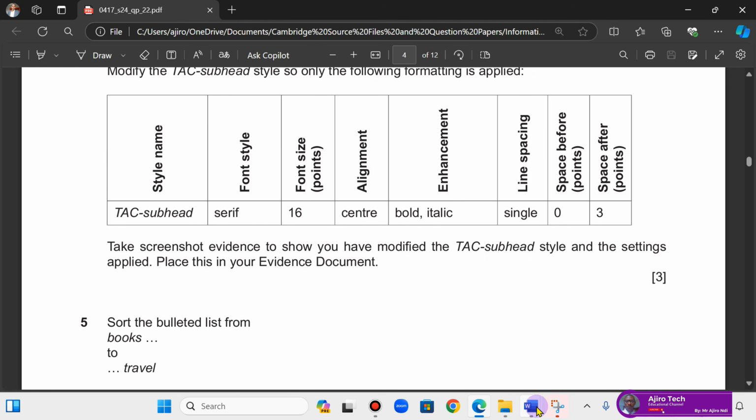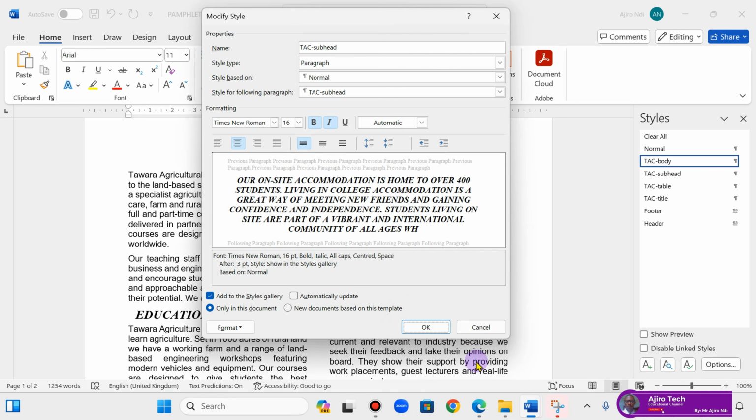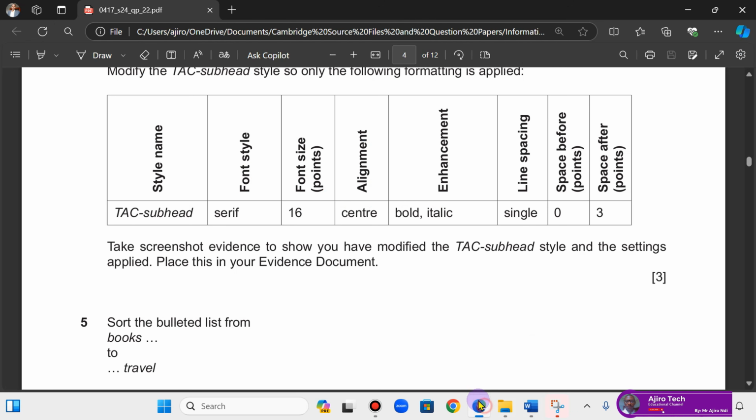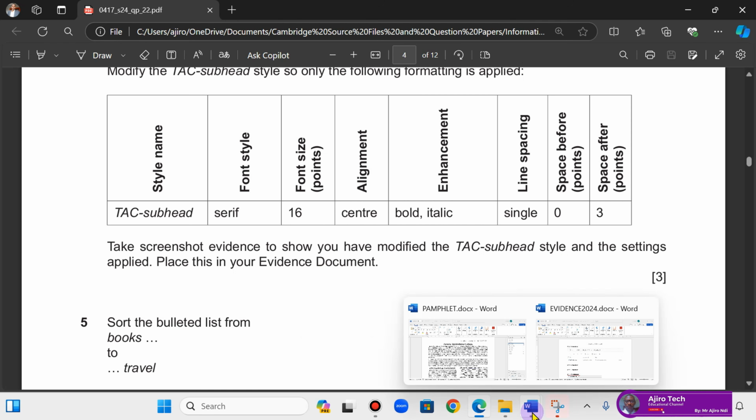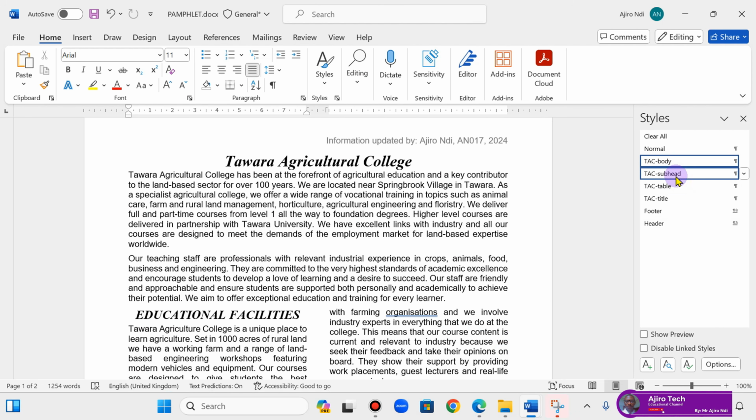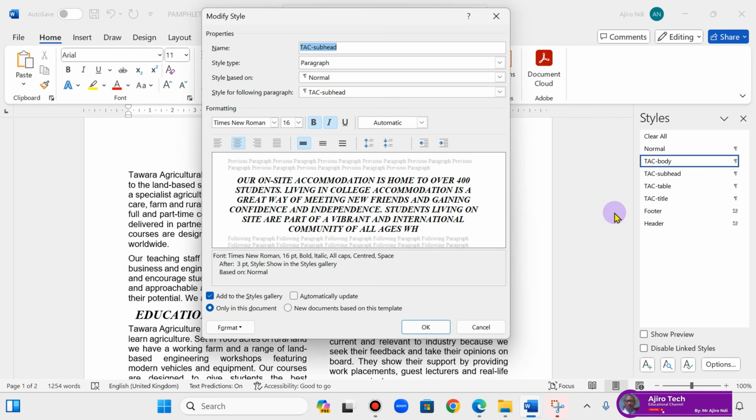Okay, so that's all. Click on OK. Take screenshot evidence to show that you have modified the TAC subhead style and the settings applied. Place this in your evidence document. So I'm going to right click on this, modify it, and then check this. This is very important, right? Now notice that there's what we call an all caps. There's all caps here. Now this is why it is important to always check this.